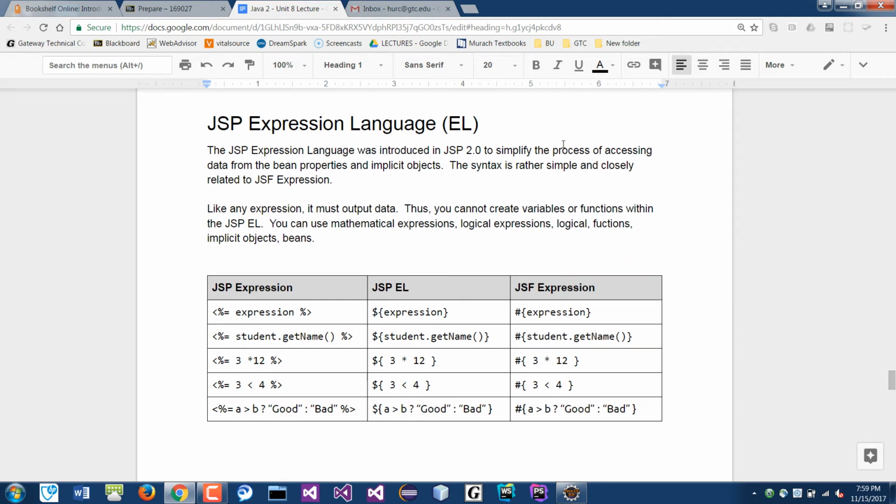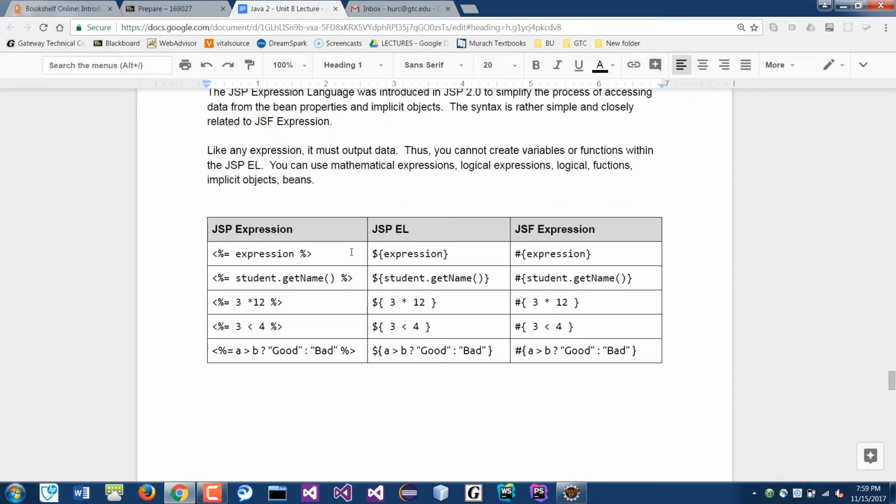It's called the JSP Expression Language, or EL. Don't confuse this with the JSP expression. It's different. It's basically an improvement to the JSP expression, and it makes code much simpler. If you look at the syntax here, they look very similar. I also put the JSF expression here, which we'll see next week. As you can see, it looks very similar to the JSP EL. The difference is just the pound sign and the dollar sign. And then the JSP expression has the angle brackets, dollar.